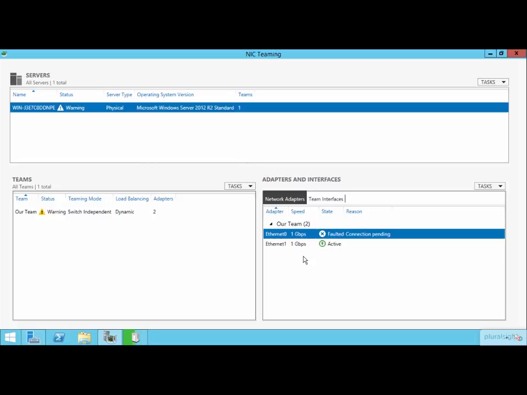You'll see here that at least initially, once we configure the initial team, we get a little fault over here with one of the Ethernet adapters. But if we wait just a second, eventually our team sorts itself out and both adapters are now active.